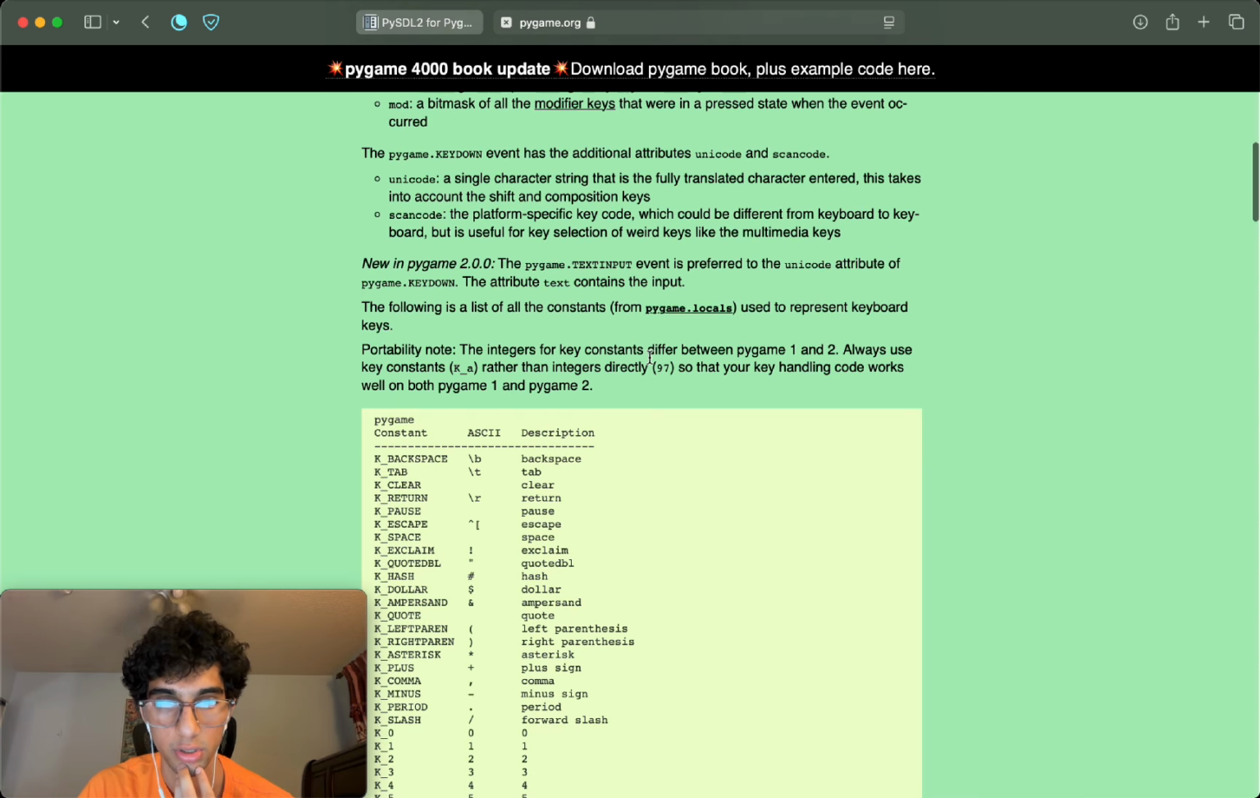Unicode and scan code. Unicode, a single character string that is the fully translated character, takes into account shift and composition keys. Scan code, a platform-specific key code, which can be different from keyboard to keyboard, but is useful for key selection.